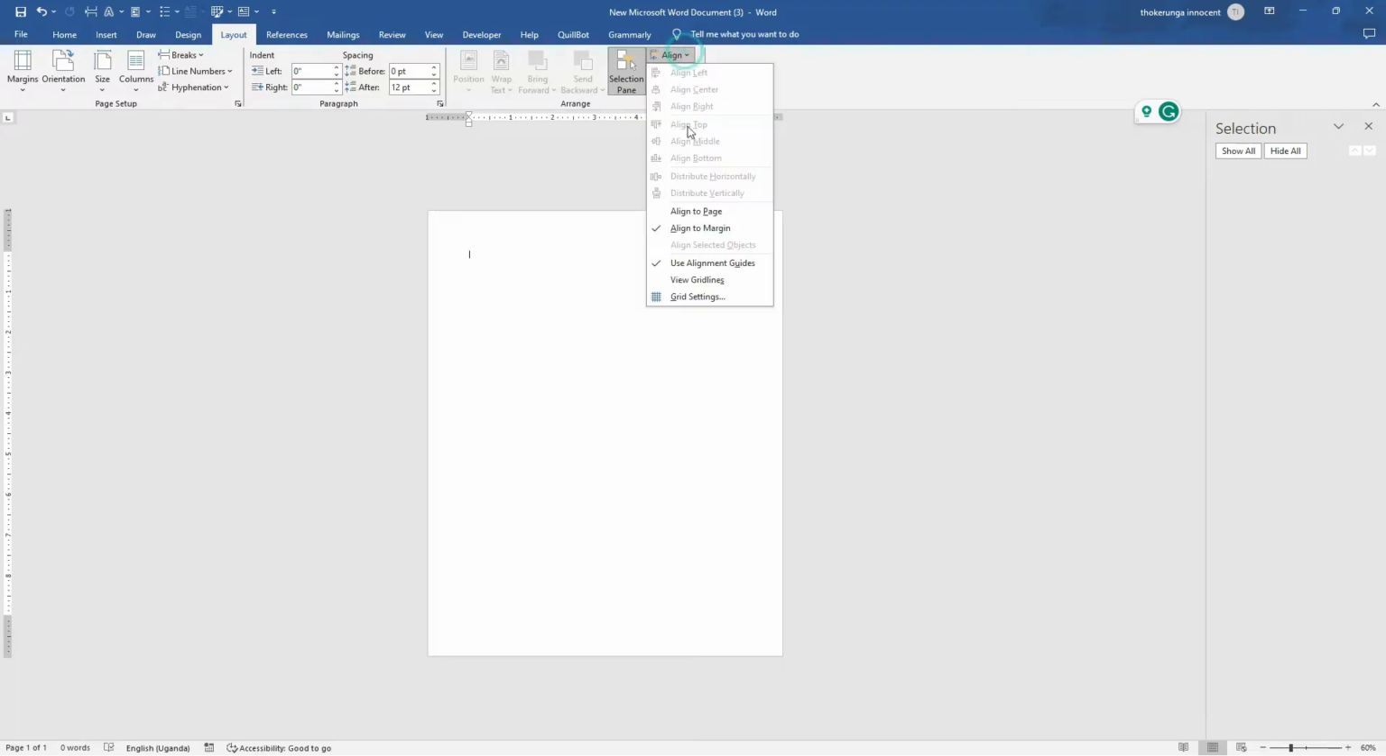Let me first show you again. You make sure that they're ticked. You make sure align to margin is ticked. So just click on it and it will be ticked. You make sure this tick is appearing. Then you make sure use alignment guides is ticked. Those two are the things that open the designing mode.